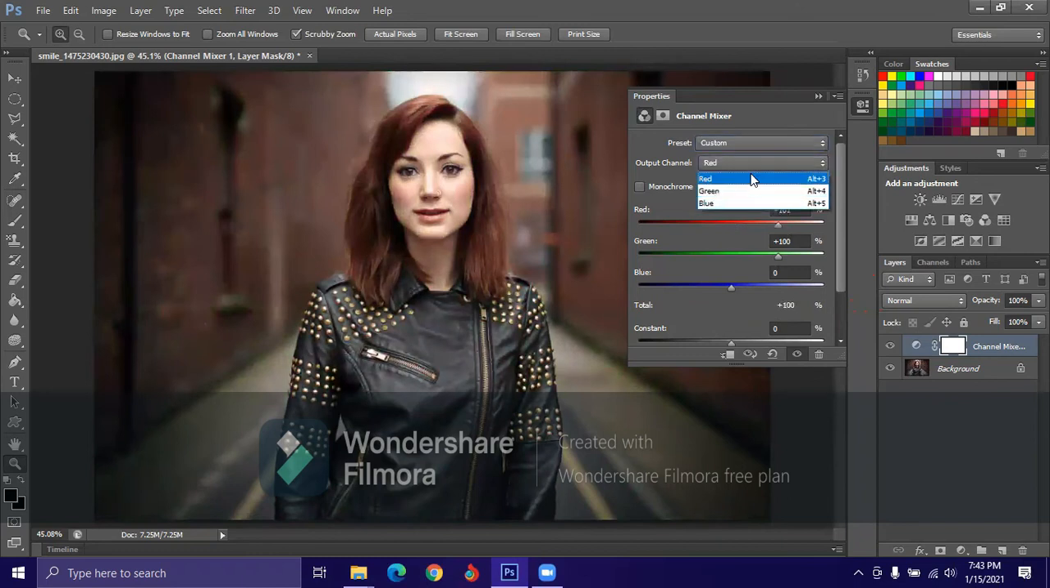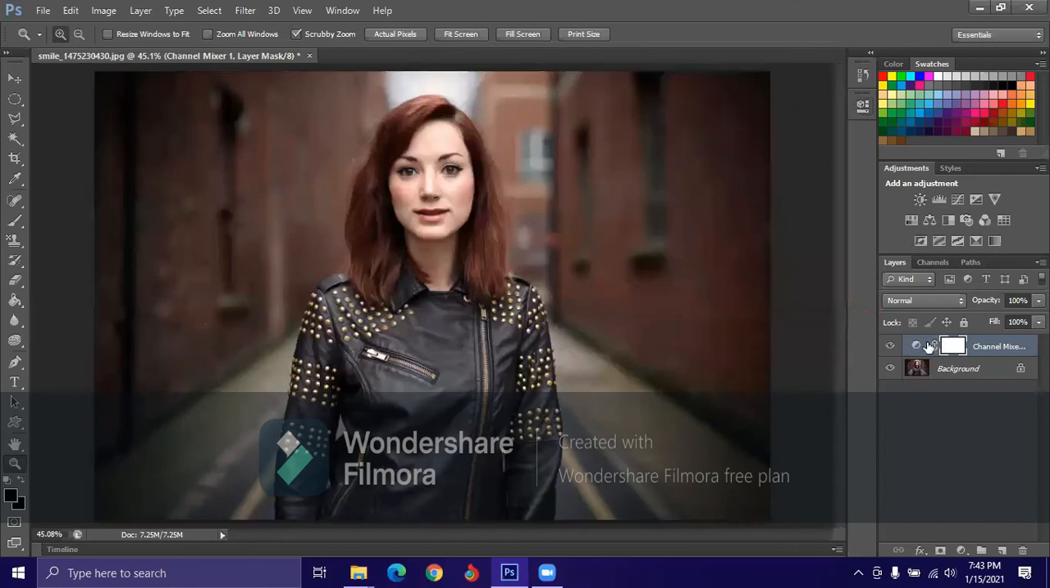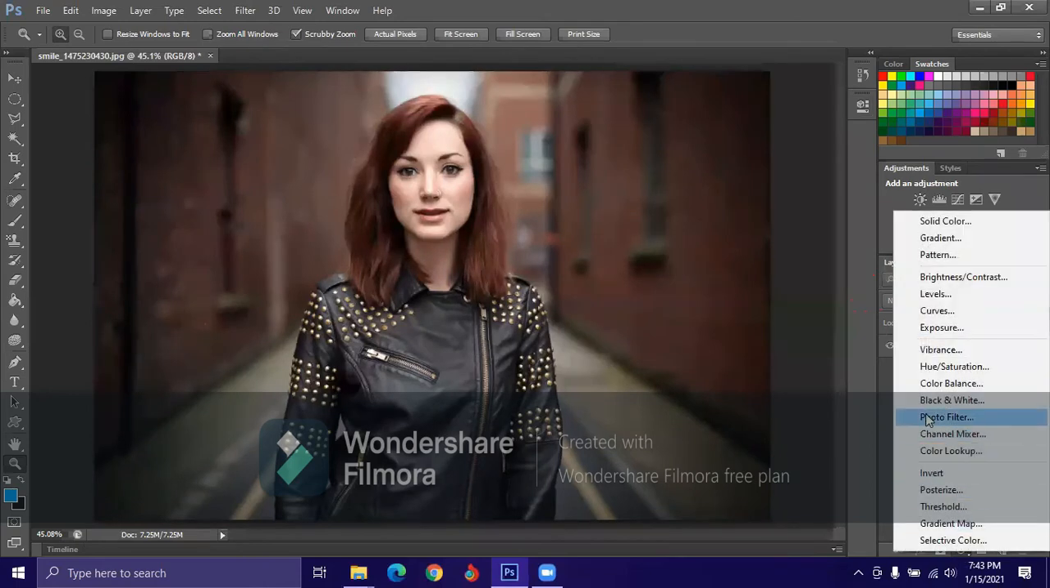So basically, red, green, and blue. Okay, these are the main functions of this tool. Let me delete that there. Moving on to the next one.